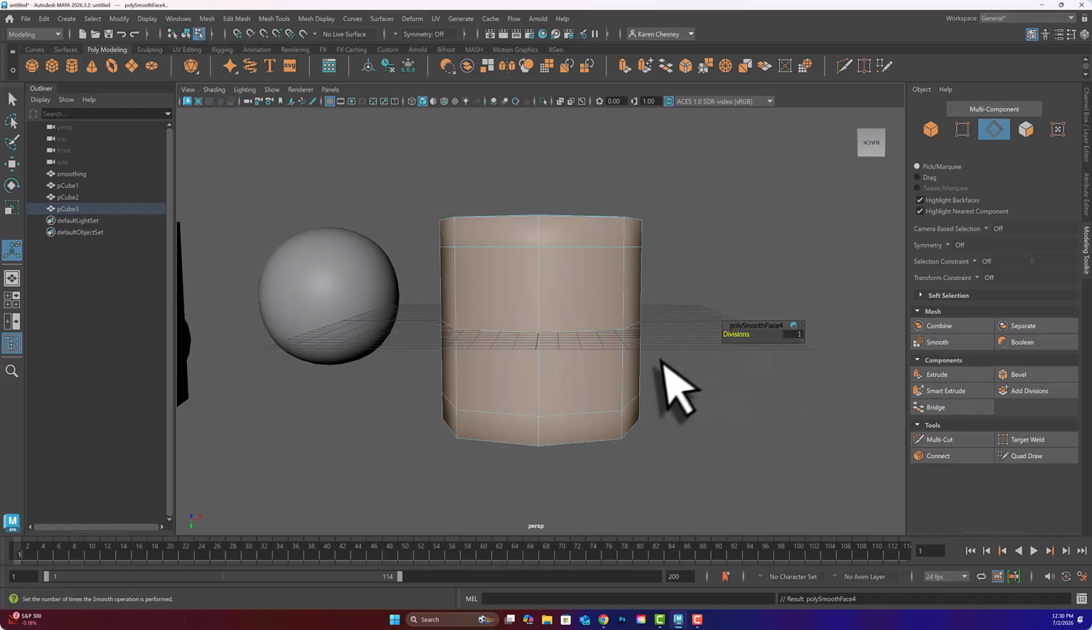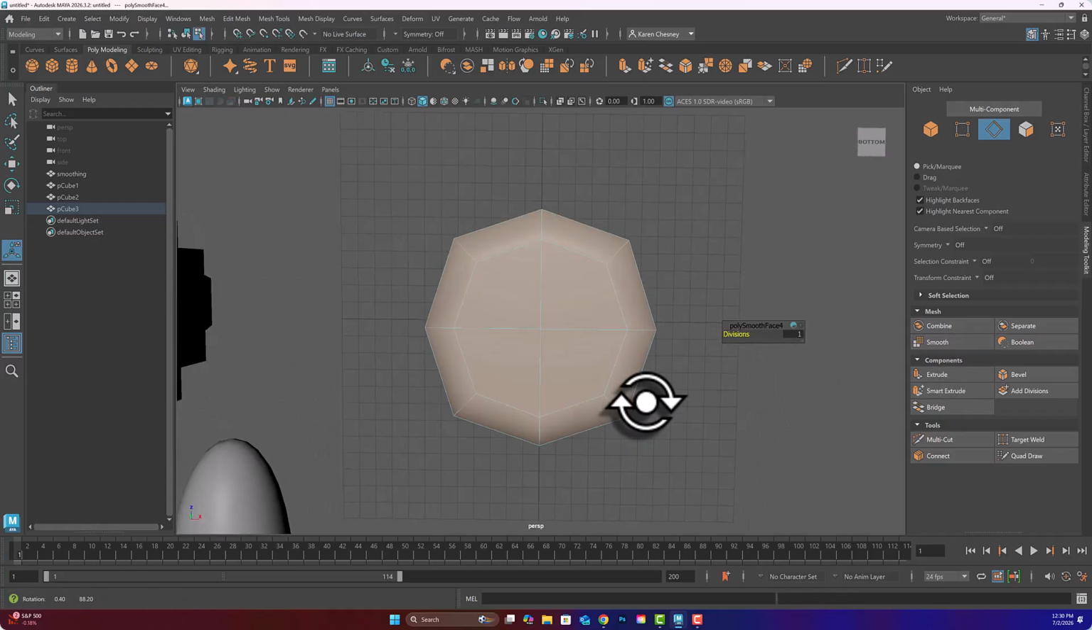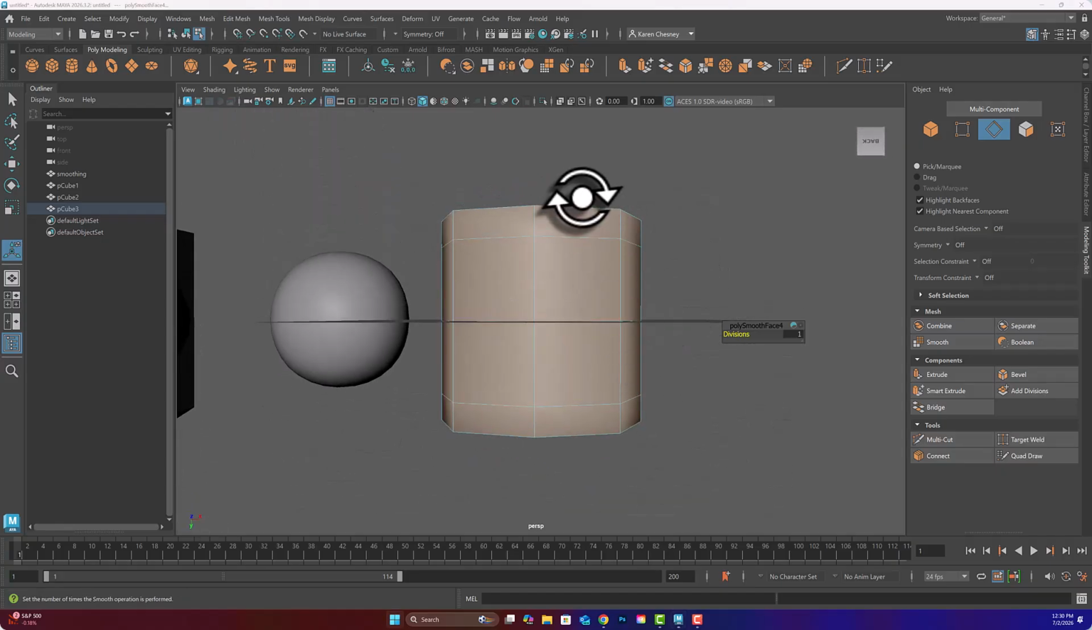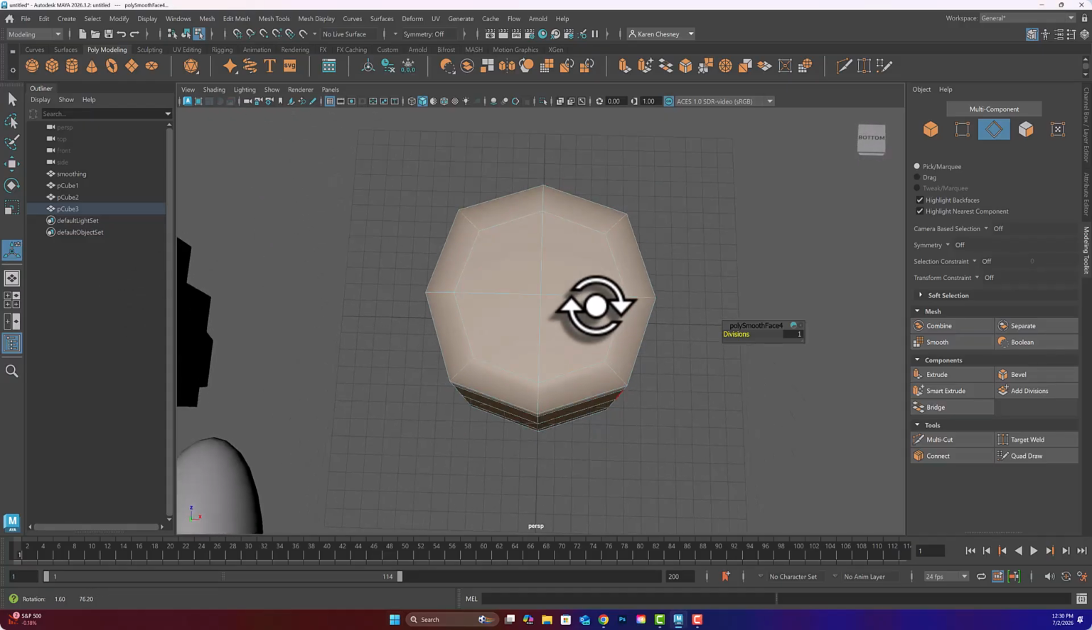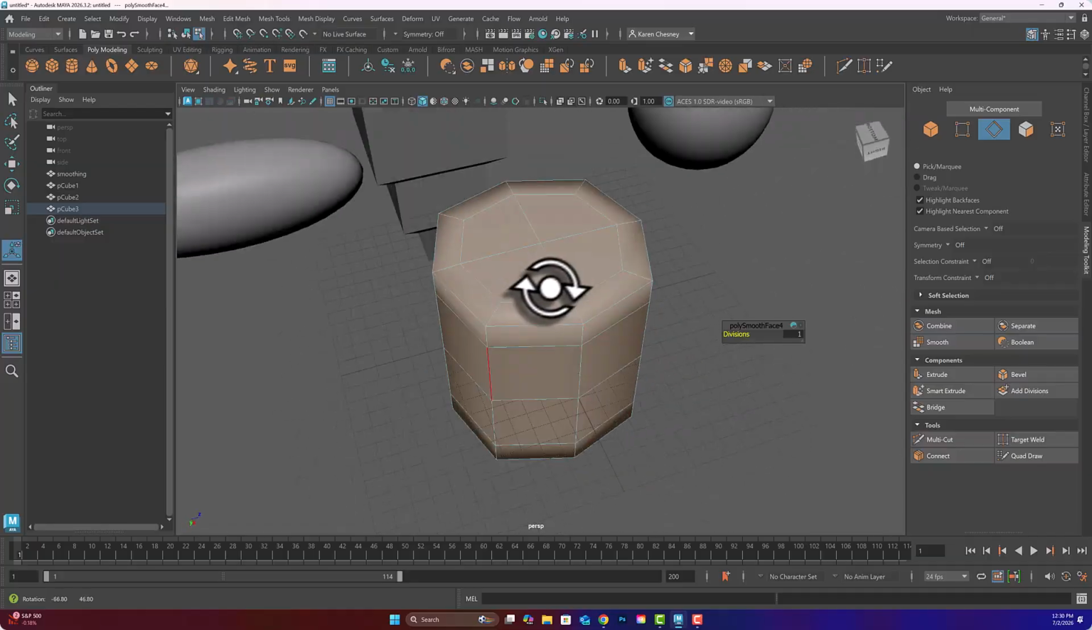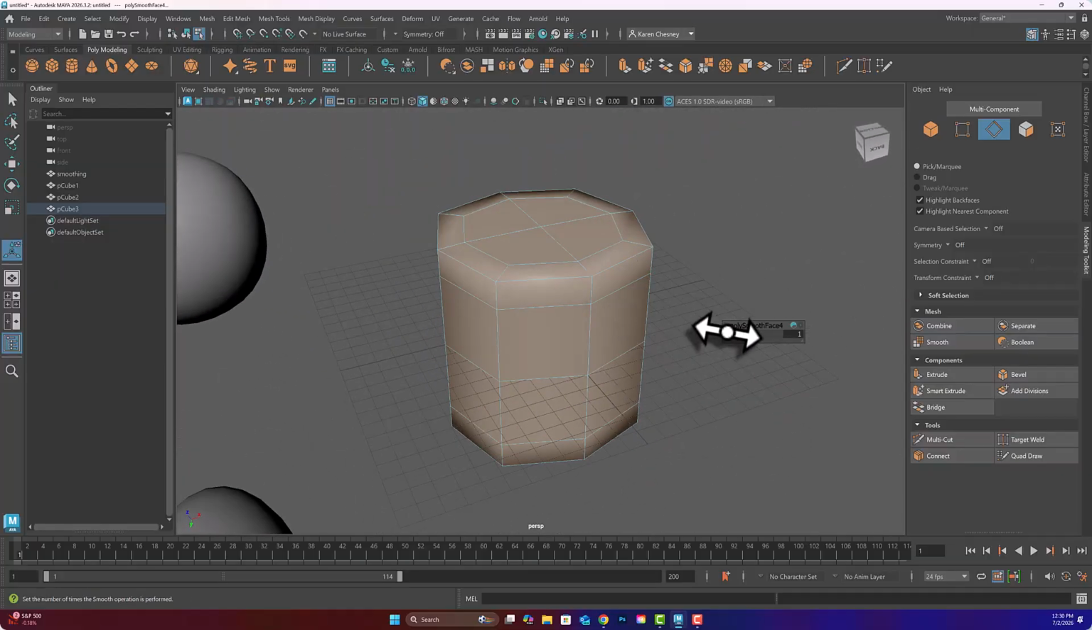So what happened is it was allowed to round off in this direction, but because we had the holding lines, it wasn't allowed to fall off in this direction, right? Because we're like, nope, you can't collapse this edge. So what does this look like? Well, that looks a little bit like a cylinder. Yes, it does.